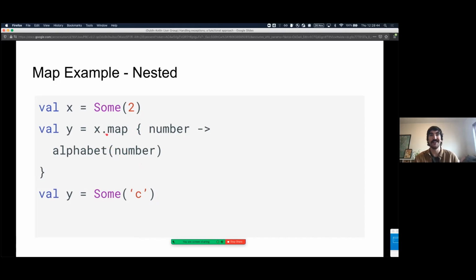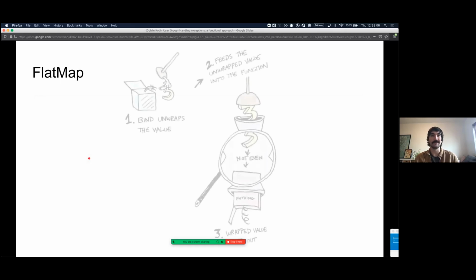If you recall, all that map does is unbox the number and then rebox whatever this returns, which, as we saw, alphabet actually returns back an option of character. So what this really is, is some C inside of another some, which is a little nasty to look at. So is there a way we could flatten this? That's where flat map comes in.